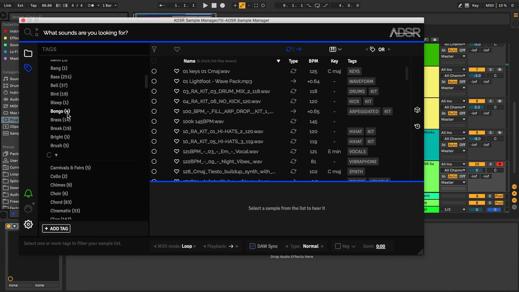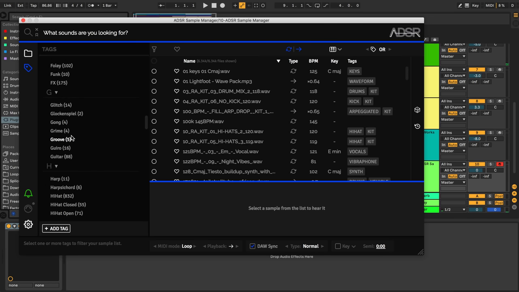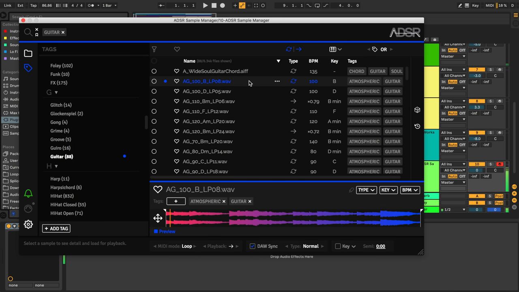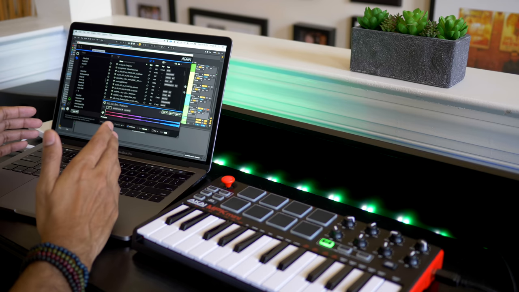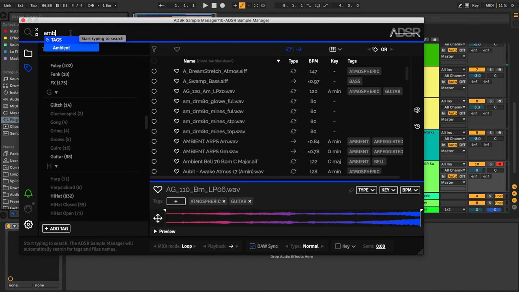Look at this, I've got bongos. I didn't even realize I had bongo sounds in my library. Something tagged as guitar. And if you want to preview it, you just click on it. You can also use the search bar at the top. So if you're searching for something like, I don't know, ambient.